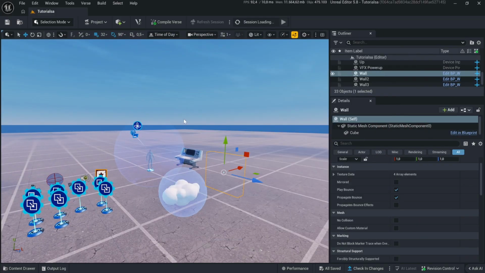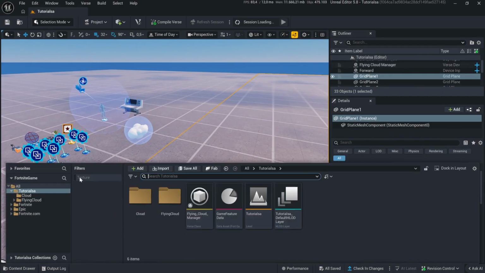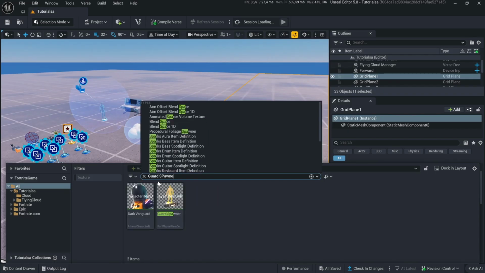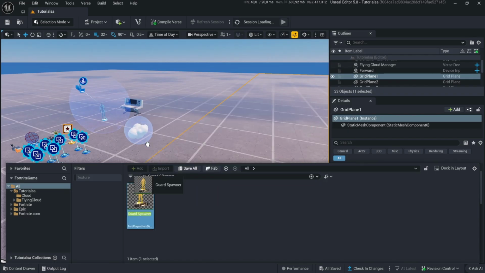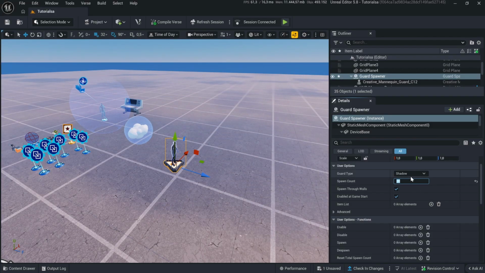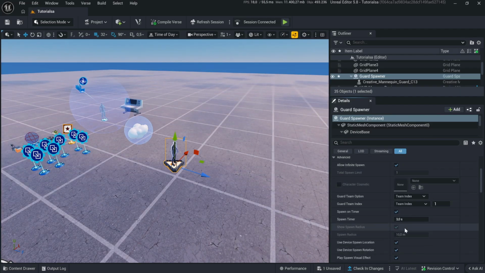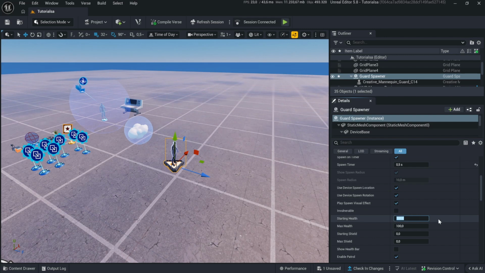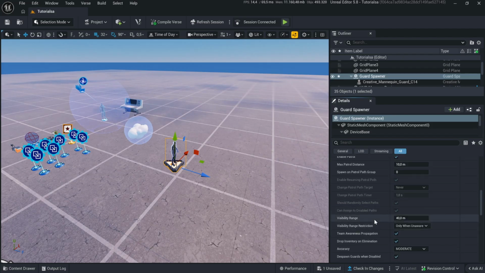Also, to test the bullets, you can also place down a guard spawner. You should click on all, search for guard spawner, and drag and drop it into your map. Then set the spawn count to something like 20. Then spawn your walls off. Go to advanced. Spawn time and set that one to 0.5. Then starting health. You can set it to 100, and then the match health also 100.